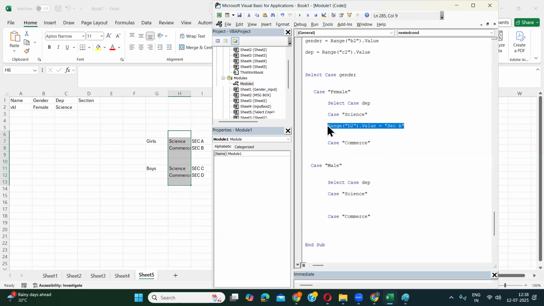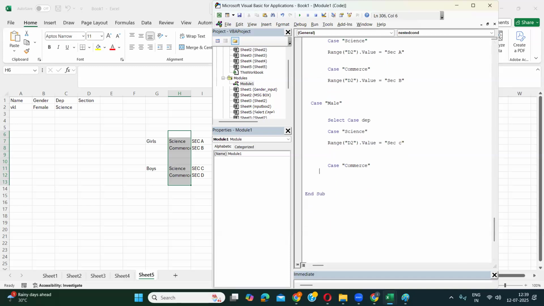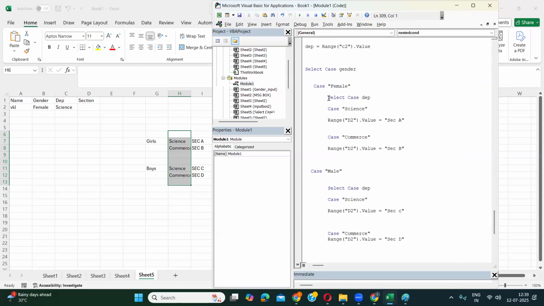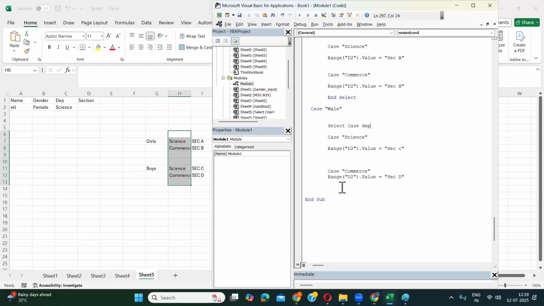If it's commerce, then section B. If it's science, section C, then commerce. Do not forget to close the statement. So for one select, one end if, end select. And we have got one more end select for this one.